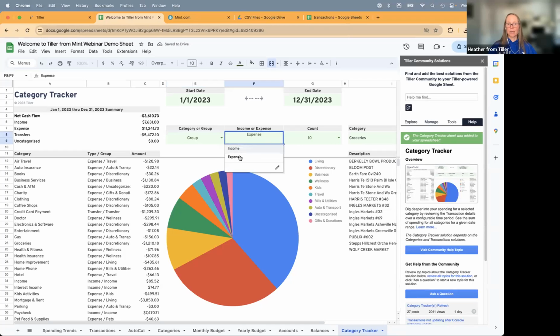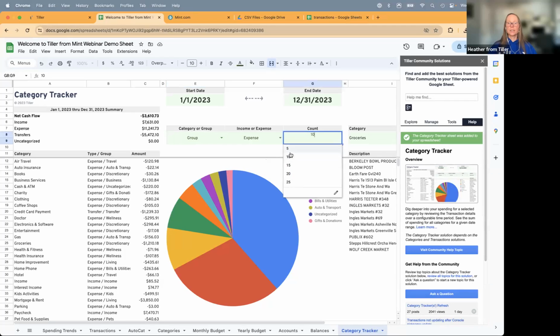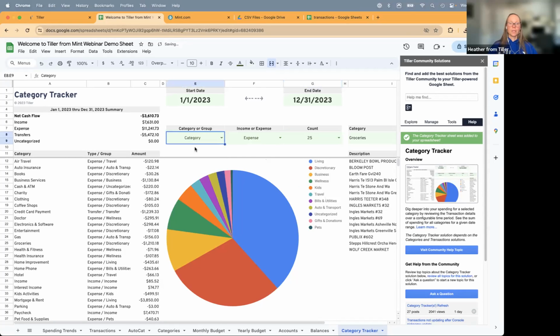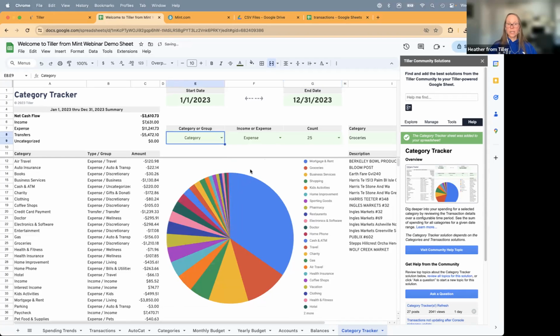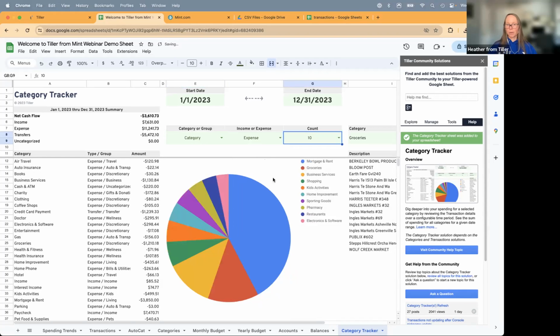I can even drill down between income or expense. And then I can increase or decrease the amount of categories I show. As you know, if you have a ton of categories, the slices get smaller and smaller, and so it can get kind of hard to read. That's why the default, I think, is probably 10. But this is a great way to just get that visual of where my money is going.